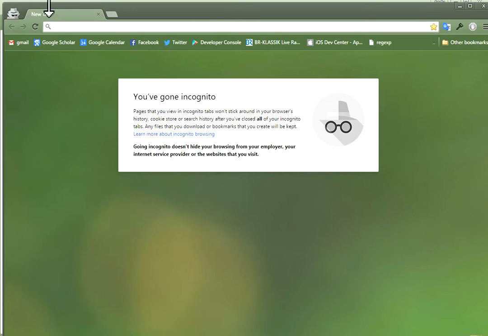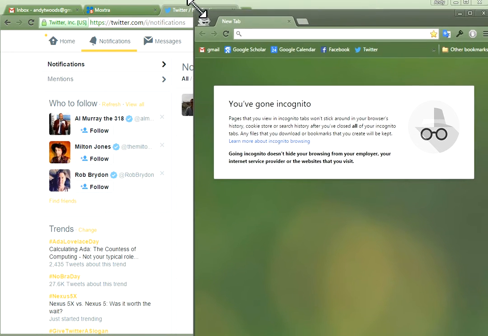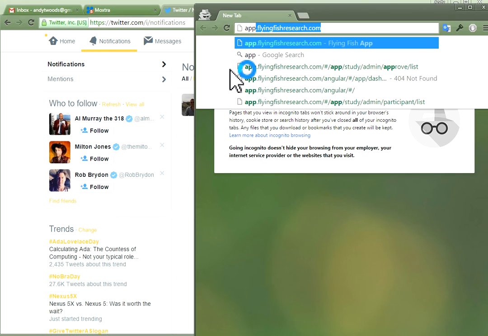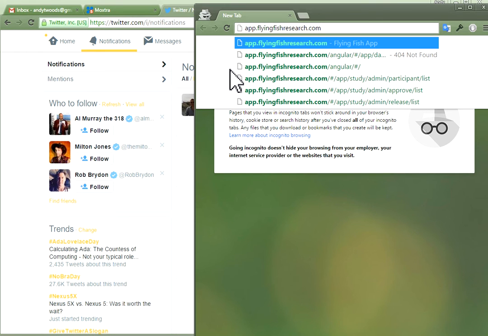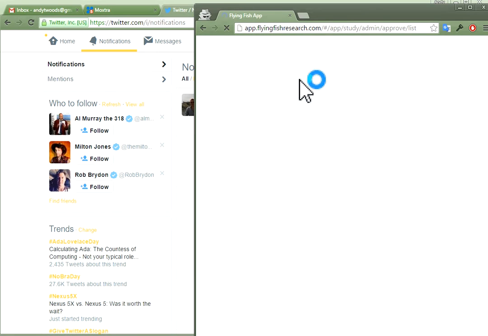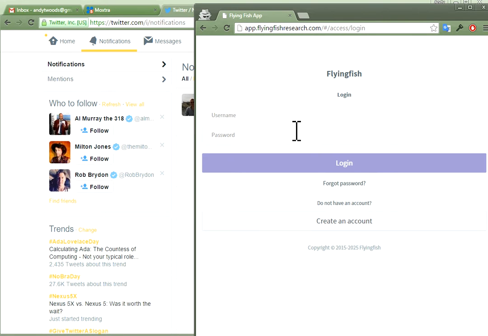So incognito. Incognito is very handy because it lets you get past memory cache issues. Right. So let's log in. Fingers crossed, that's the password. Log in as admin is fairly straightforward.